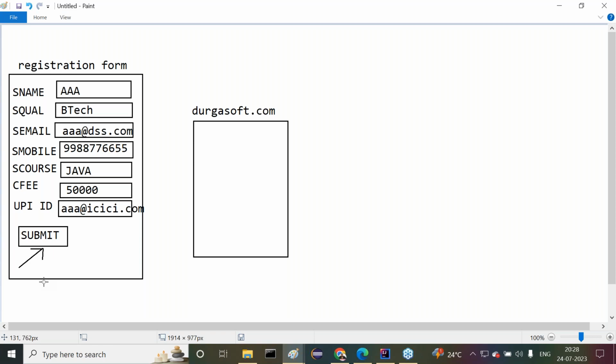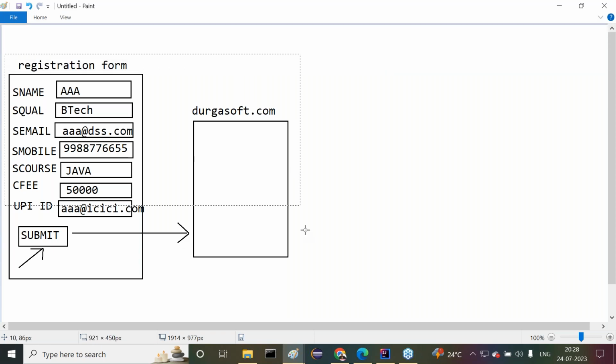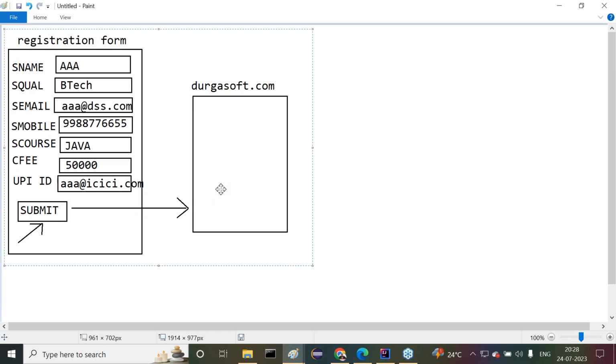Okay, fine. Now understand it clearly. When we click on the submit button, automatically a request will come to durgasoft.com. Everybody observe carefully. Now what does durgasoft.com have to do? Durgasoft.com has to take the total data. Then it has to perform a transaction on the basis of the UPI ID, or not?